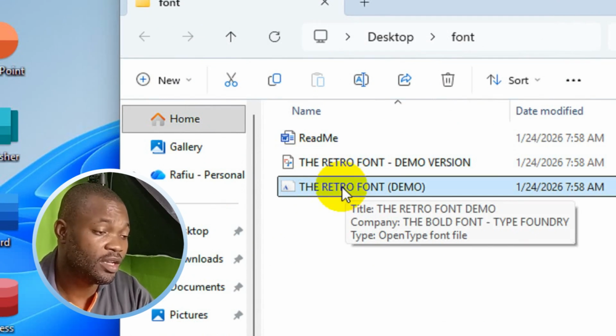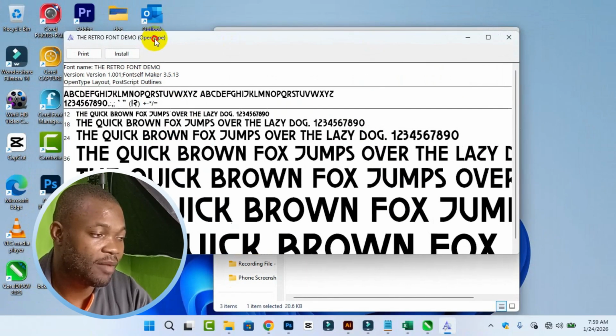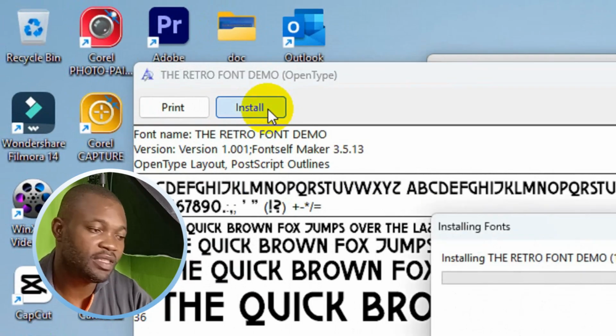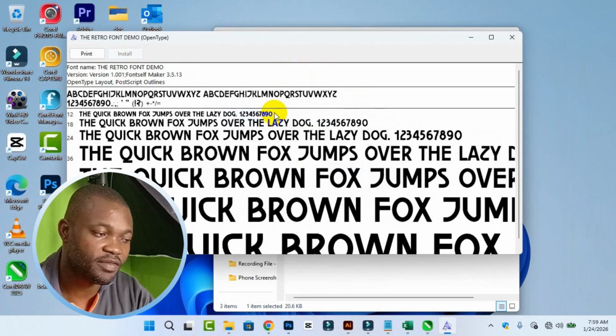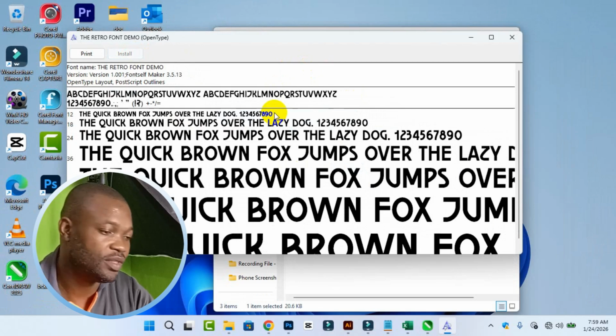For that, double click on the font file. This is going to pop up. Next, make sure you click on install. In a few seconds, the font is going to be installed successfully into our PC. Now the next thing we want to do is see how we can use this font in Illustrator 2025. For that, bring out your Illustrator software.